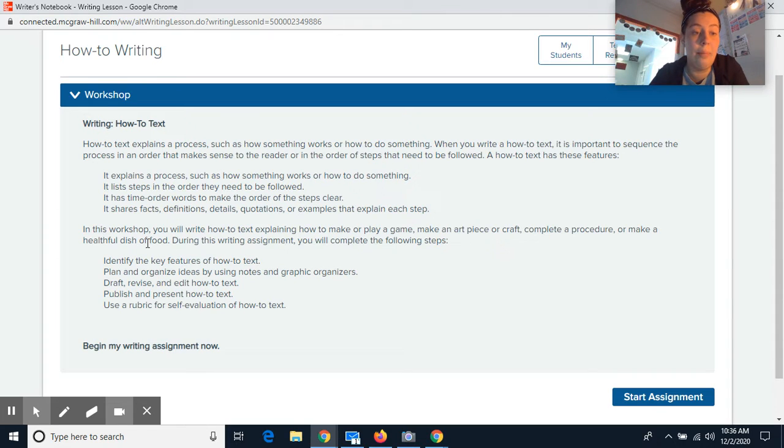In this workshop, you will write a how-to text explaining how to play a game or make an art piece or a craft, complete a procedure, or make a healthful dish of food. During this writing assignment, you will complete the following steps. So this writing assignment is going to take multiple days for us, and we're going to be doing these different steps before we turn in our writing to Mrs. Cox, okay? First thing, we're going to identify key features of a how-to text. That's what we're doing today, okay? So we're just doing step 1, identify the key features of a how-to text. So we're going to be practicing that.